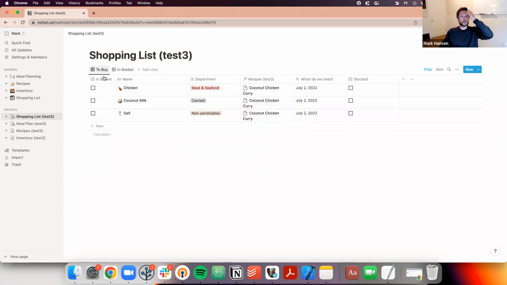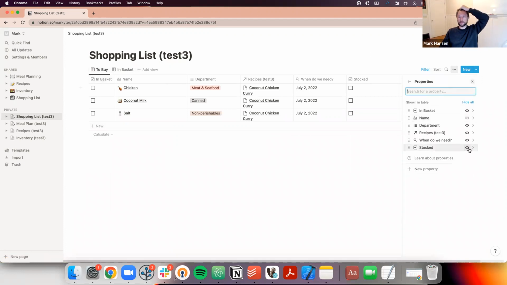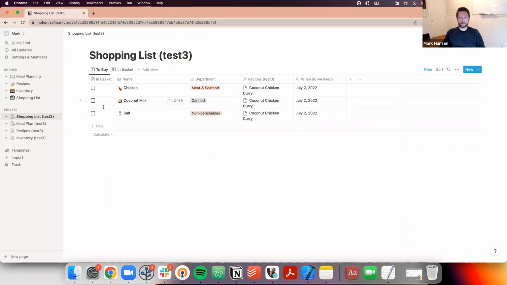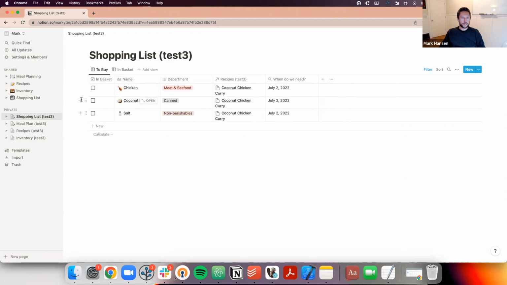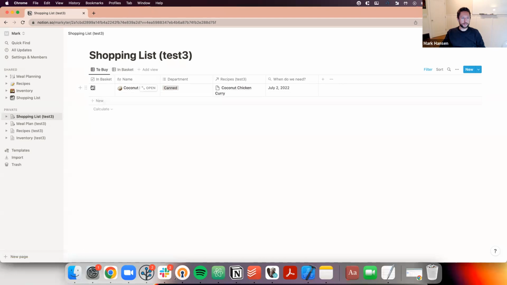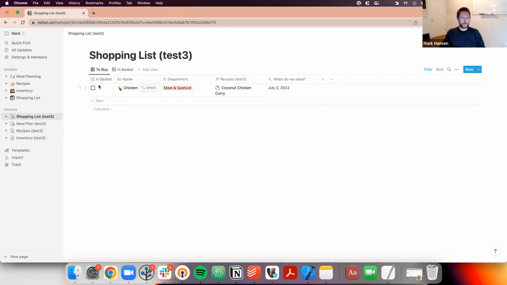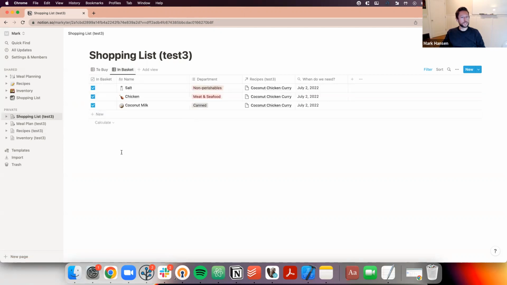So now with this logic, you have some functionality. Actually, I'm going to hide stocked from here as well. I know I'm being a little overly specific, but it makes it easier to be clean. So when you click this, it pops over into in basket, and you can track the things you bought. Maybe you want to see everything that you bought during that day, and you can move it back and forth.